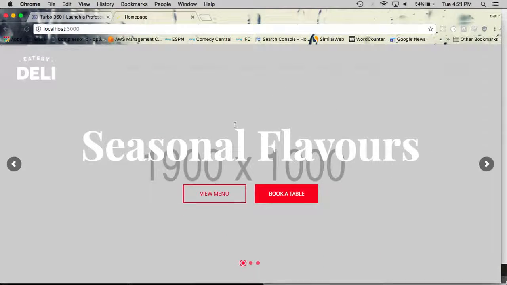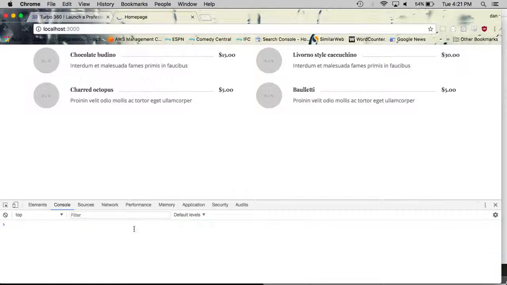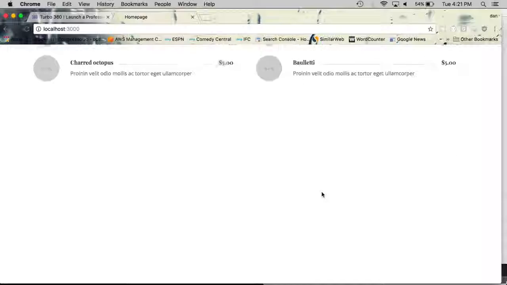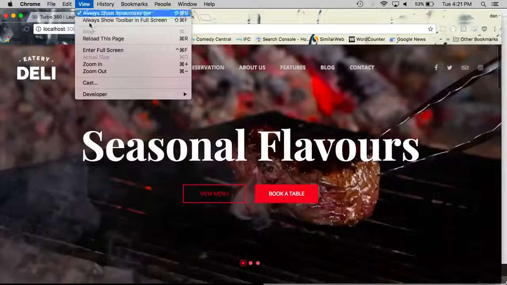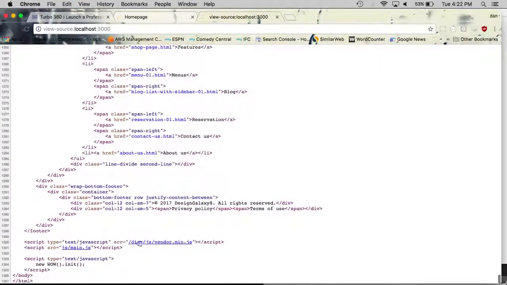Cool. Everything still looks good. Everything works. Don't worry about these image imports. We will take care of these shortly, but everything else looks pretty good. Yeah, and let's check the source code to make sure we have the right import. And there it is. So everything worked on that end.